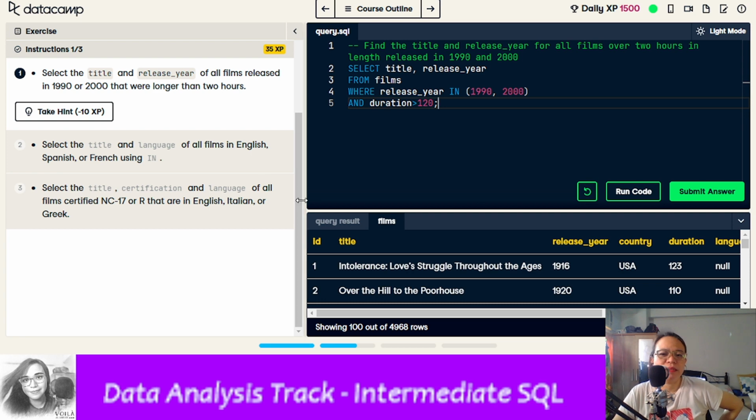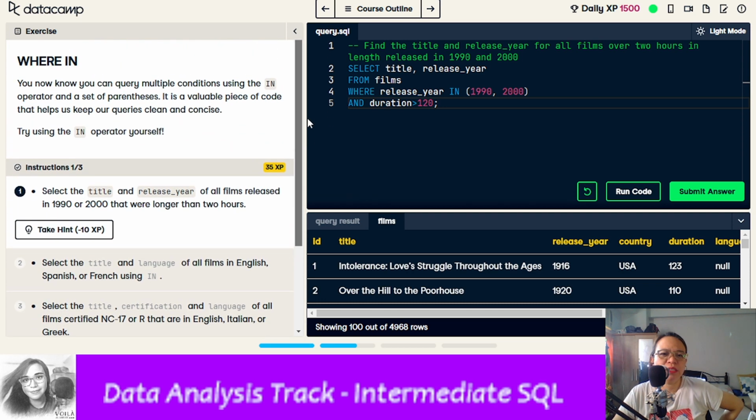Since our topic right here is on using WHERE IN, we have to use WHERE IN. We can also use the release year with the OR operator, but since the topic is WHERE IN, we have to use WHERE IN with our query. So it says to select the title and release year of all films released in 1990 or 2000 that were longer than 2 hours.